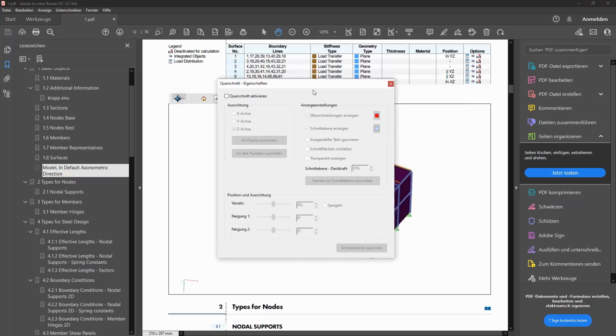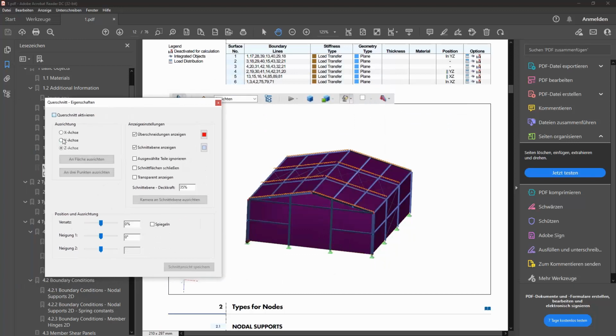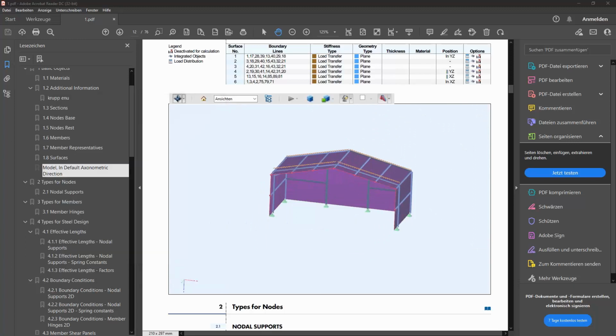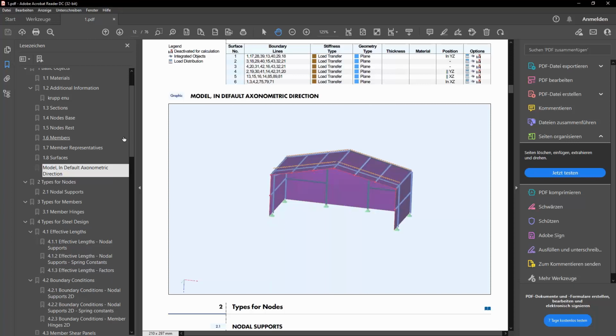Yeah, you can use here, for example, a section in the y-axis and go through the model, and these are new options and improve the display of your work for your clients. And yeah, this brings me to the end of my demo.